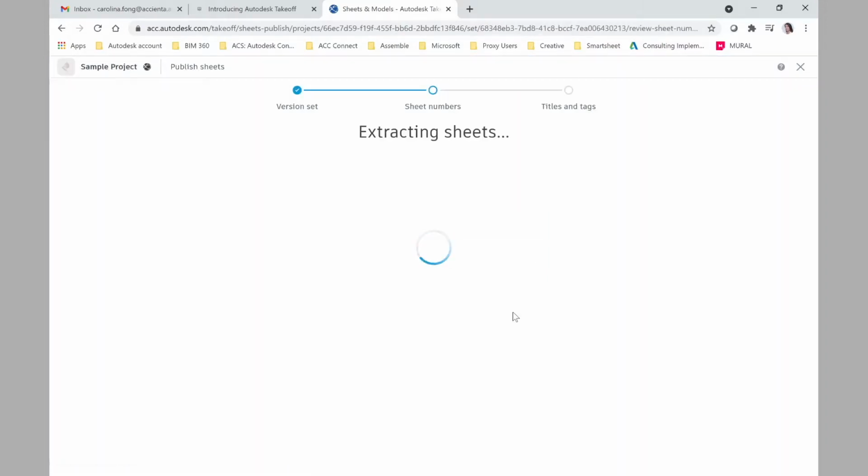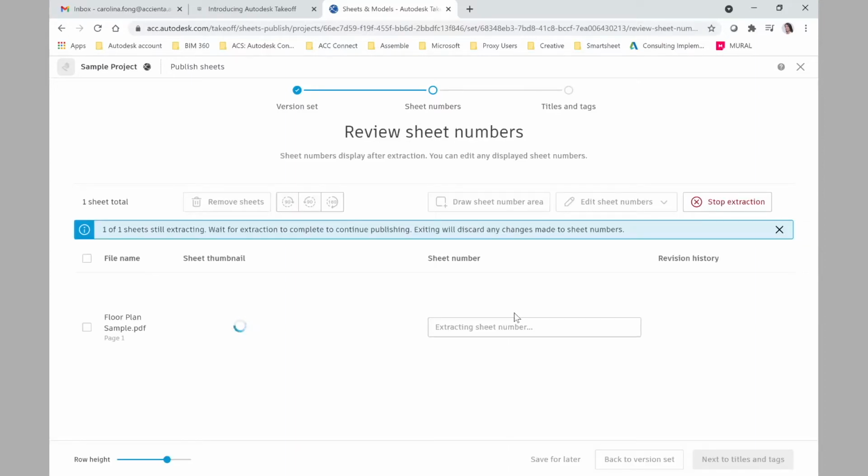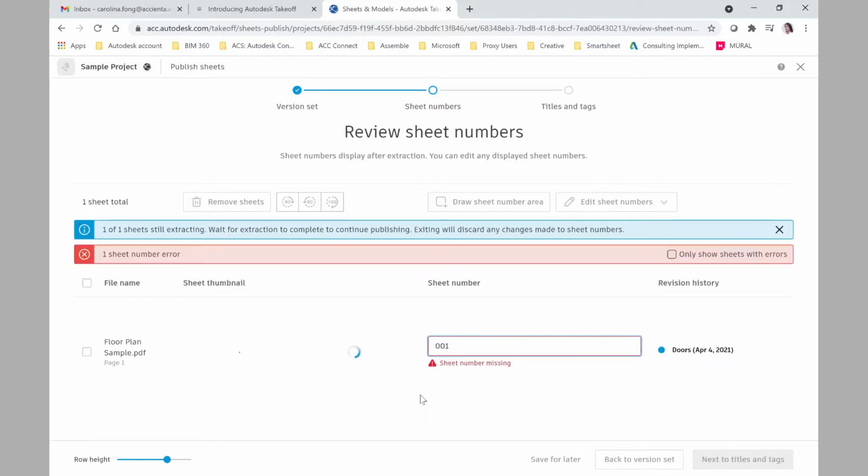Now, when we are extracting the sheets, some information can be captured automatically using OCR technology, like the sheet number and title. They are usually in the lower right corner of your file. In this sample file I'm using, there is no information, so nothing is coming up automatically. I'm simply going to type a number and use the file.